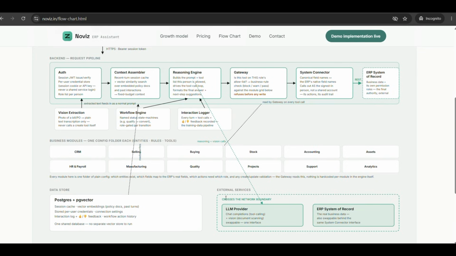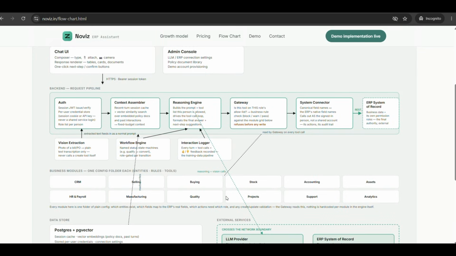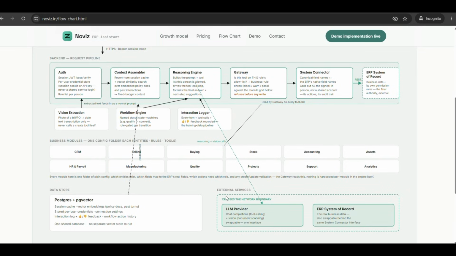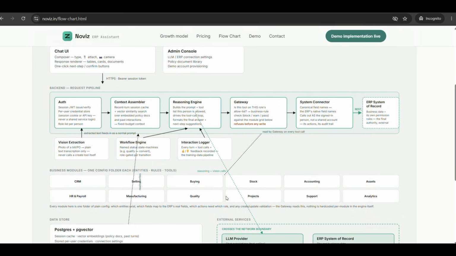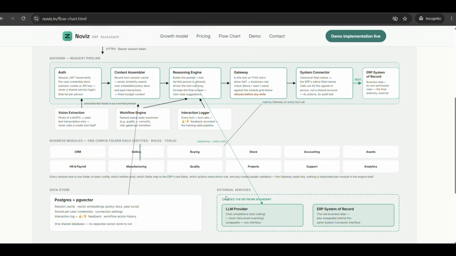The assembled context is passed to the reasoning engine, where the request is interpreted and the appropriate tools and next steps are determined. The request then passes through the gateway, which provides a controlled boundary for checking whether the requested action is permitted and complies with the applicable business rules. Once approved, the system connector maps the requested operation to the corresponding fields and actions of the enterprise system, allowing the request to reach the ERP system of record.